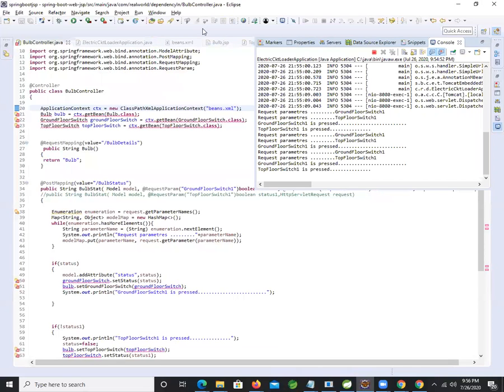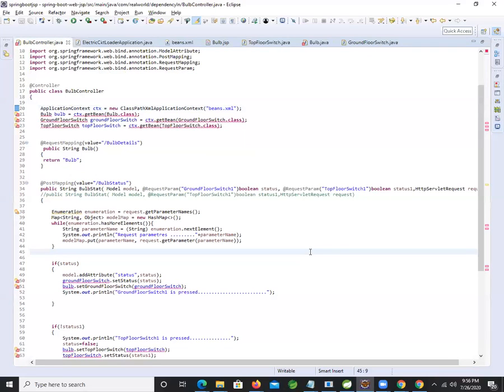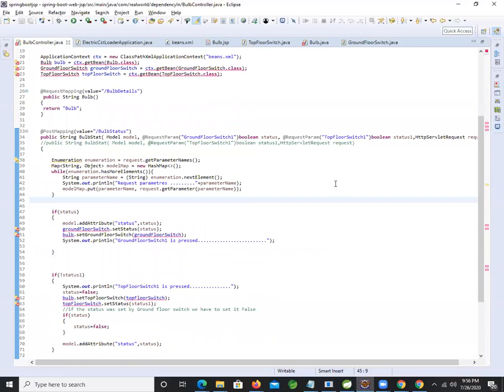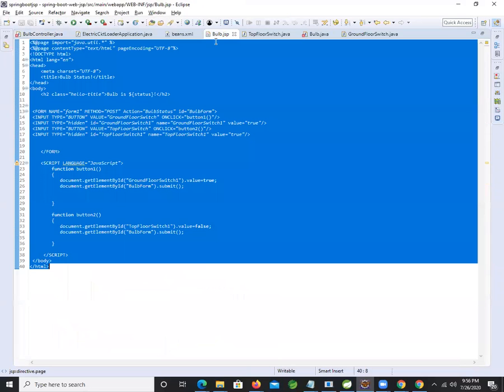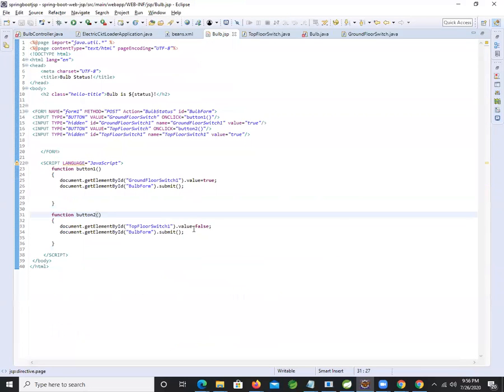But let's go a little inside the code and let us see what exactly we did. How do we achieve this? So as soon as you click on the switch, top floor switch 1, we are making the status as false, right? Where are we making this? We are making it here, the value as false, when you click on this button.